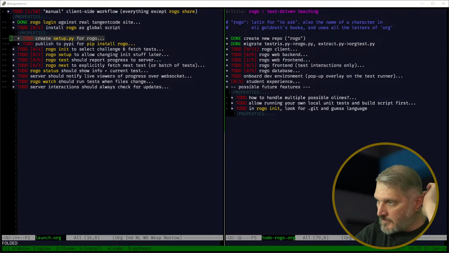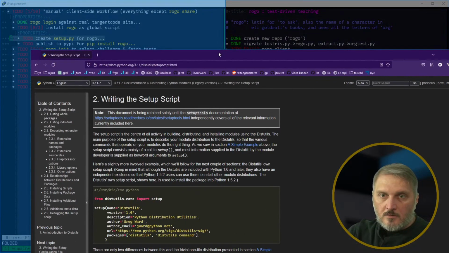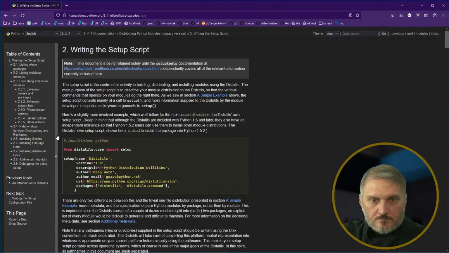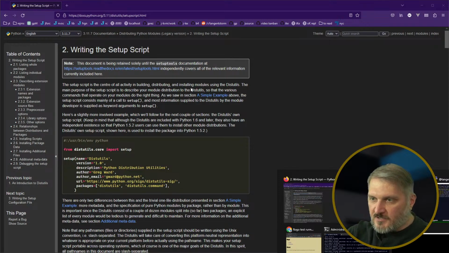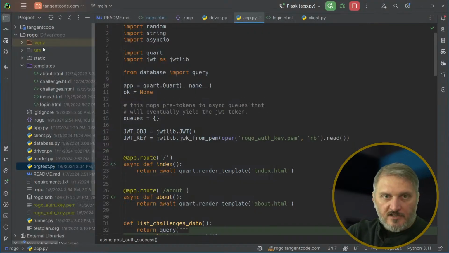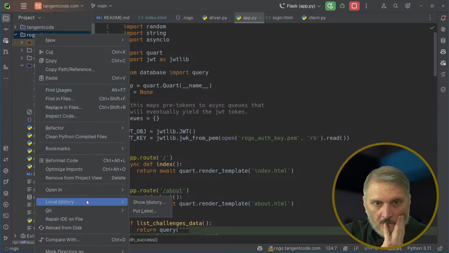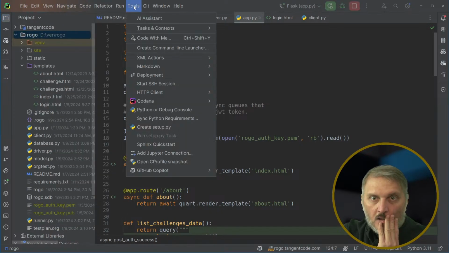Installing scripts. I think PyCharm will generate a setup.py from somewhere. Create setup.py.